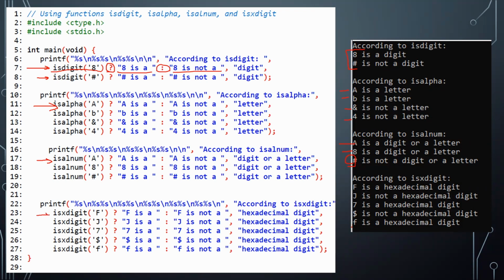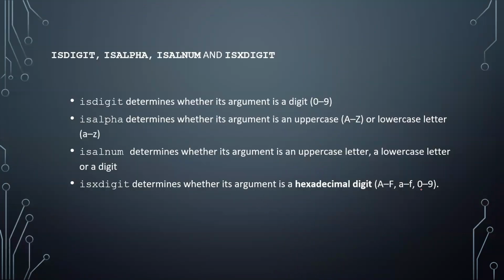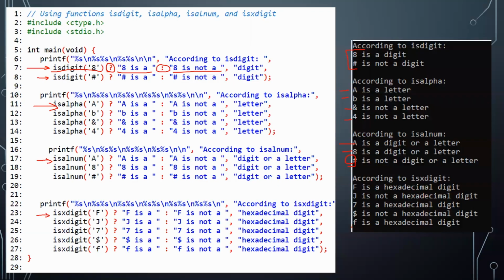Down here we've got isxdigit. Now remember, that's a hexadecimal digit. Hexadecimal digits go from 0 to 9 and then A to F. And we do include capital A to F and lowercase a to f. So first of all, capital F is, capital J is not. 7 is because it's a number, a $ sign is not, but a lowercase f is as well because we take upper and lowercase.